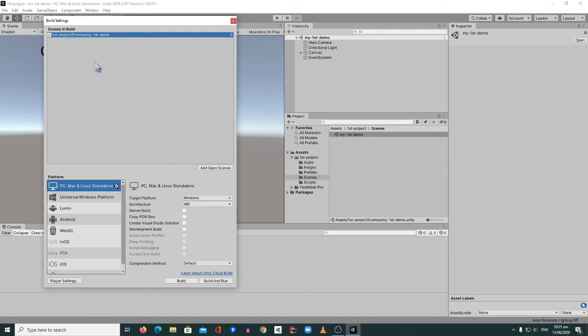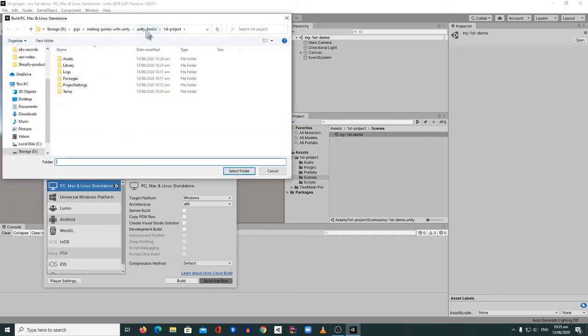It means that if we build this project now, it will build with this demo scene that we have right now. So you can easily go to build. The build will just build the project. The build and run will build and run the project. So let's choose build and run. Click it, and then go to your project folder.